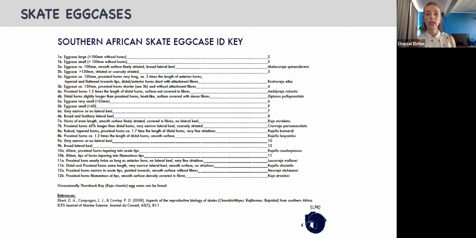So if you're interested in trying to identify a crazy egg case, email me and I will send you the paper, and you can use both this key that we've developed as well as the pictures to try and help you identify what it is.